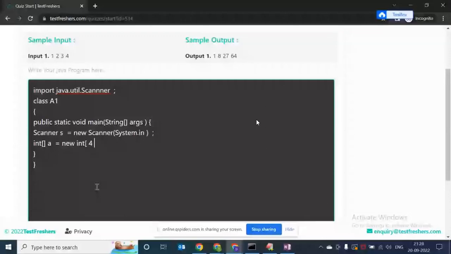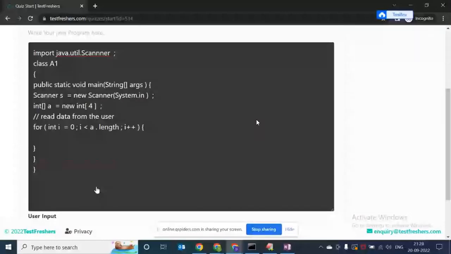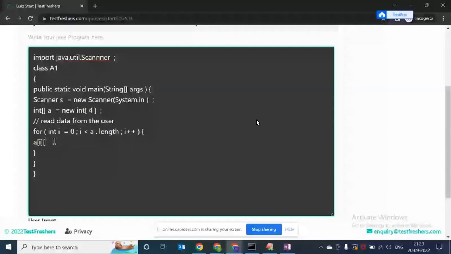Now what is next? Read data from the user. How do I read data from the user? For int i equal to 0, i less than a.length, i plus plus. Got it? Now tell me what I need to do: a of i equals s.nextInt. It should work only 4 times, because my array size is 4, this loop should work only 4 times.